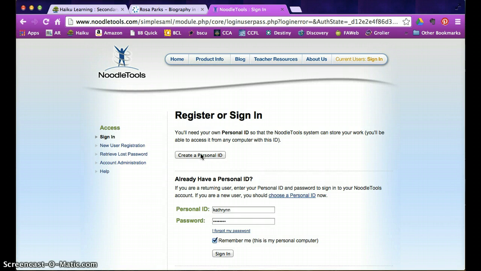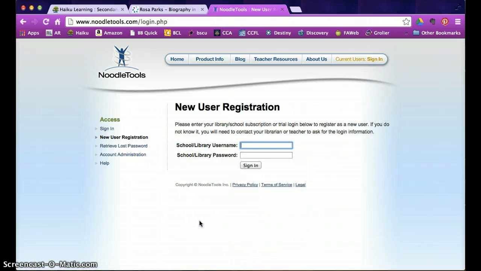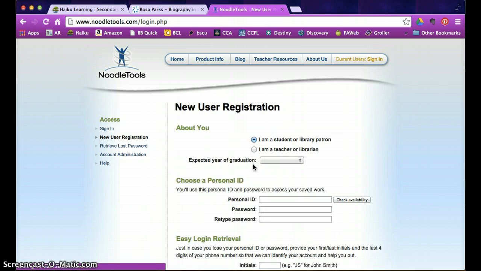For new students, you're going to create a personal ID. If you are off campus, it will ask you for a username and password, which is CCA123, and the password is Eagles. If you are on campus when you create your account, there will be no sign-in.